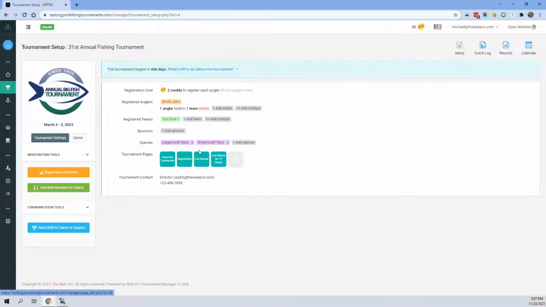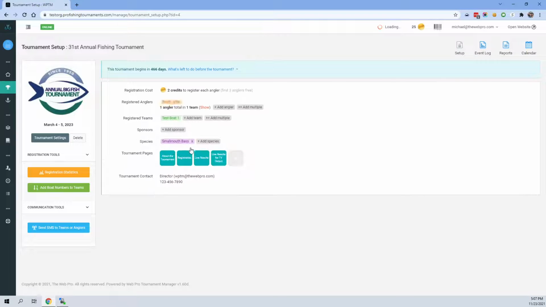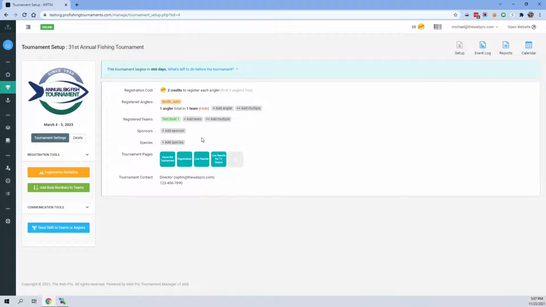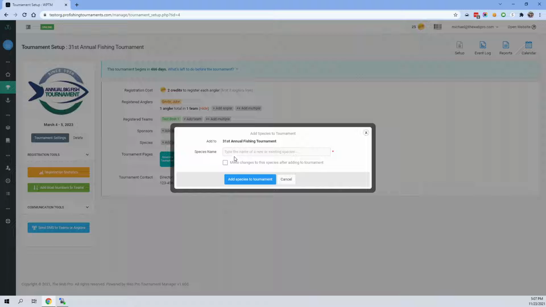So let's say we get rid of these two guys, and we can set up our species to basically be whatever we want. The software's not going to limit you to naming your species correctly. In fact, if you want, and a lot of tournaments do this, you may click Add Species, and instead of calling it largemouth bass, you could call it total weight. And there it is already in our system.